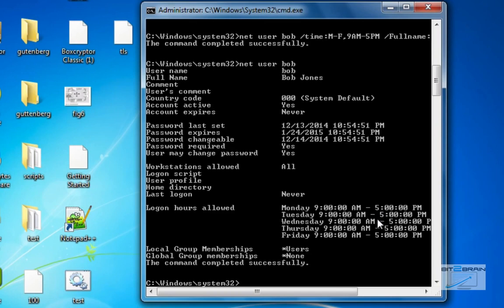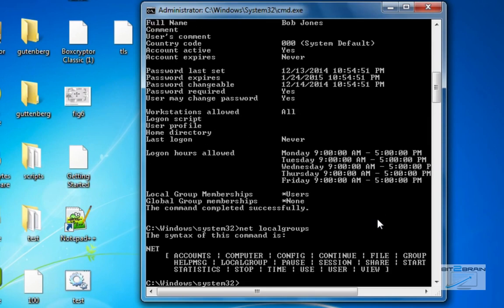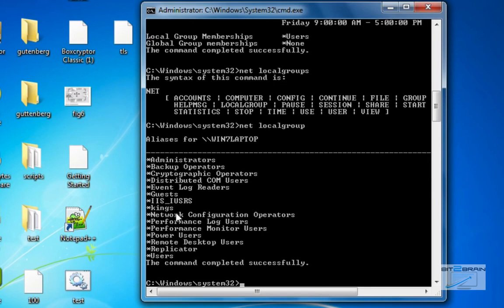So let's say we want to add Bob to a group. Now what are our groups? Our local groups. Net local groups. This will tell us. Oh, it's localgroup, sorry. These are the groups we have currently. These are the built-in ones. I have some Kings one here. I don't even remember doing that, but that's in there. I don't even know what that means.